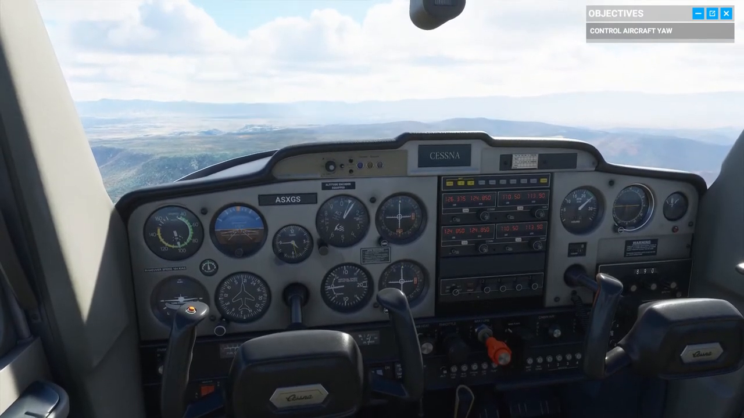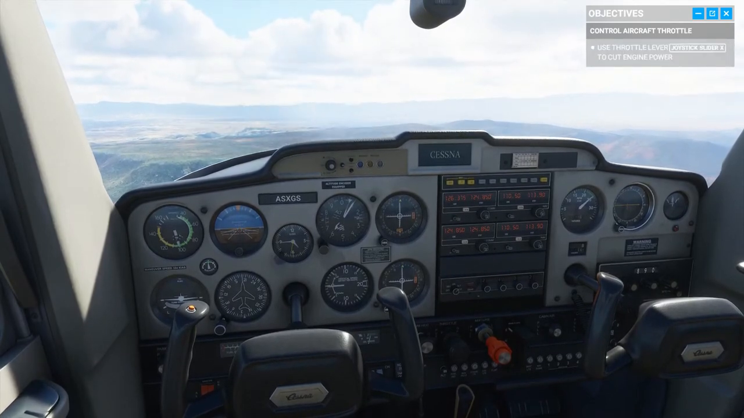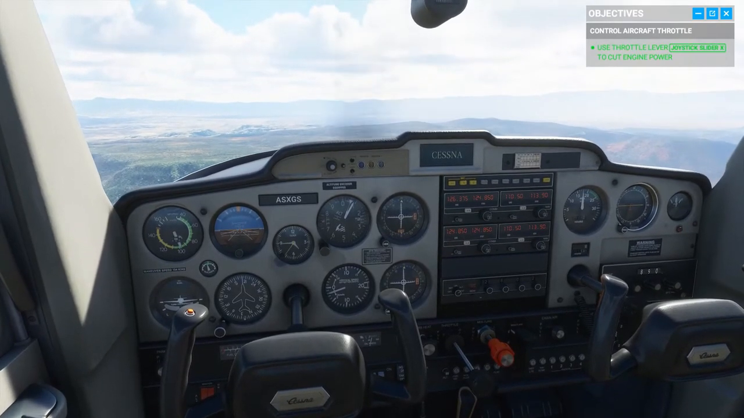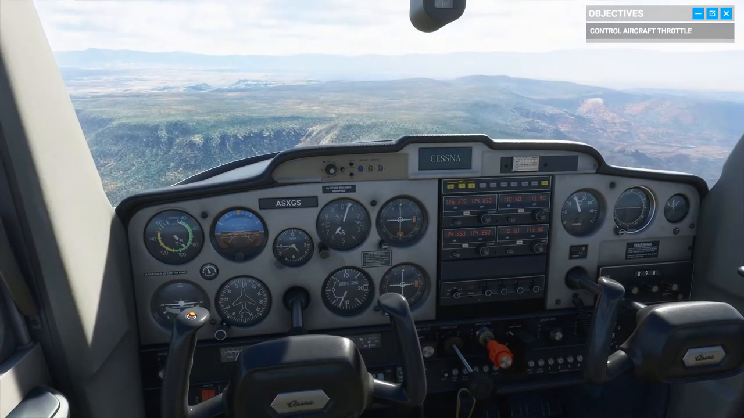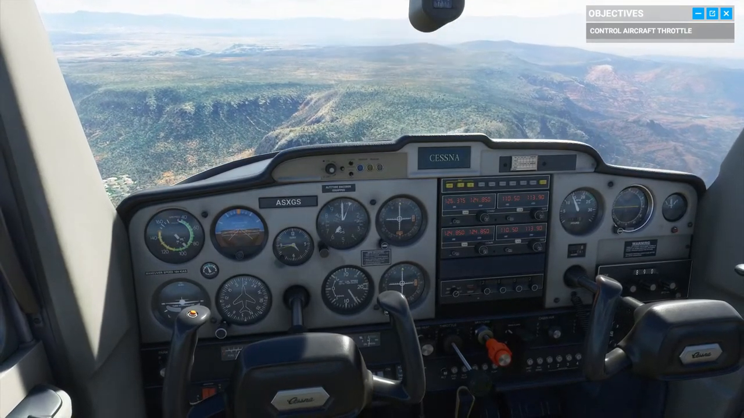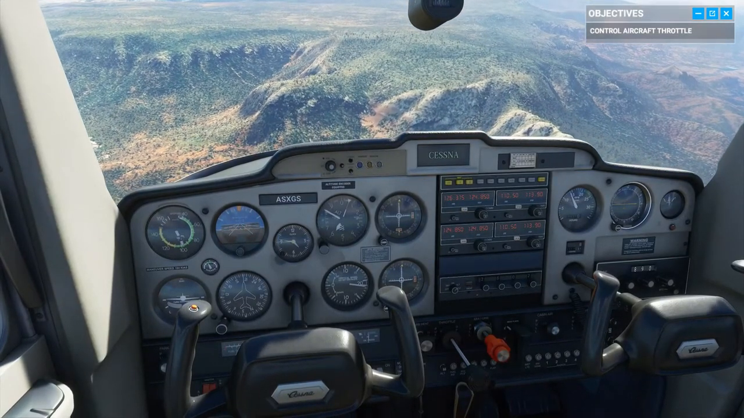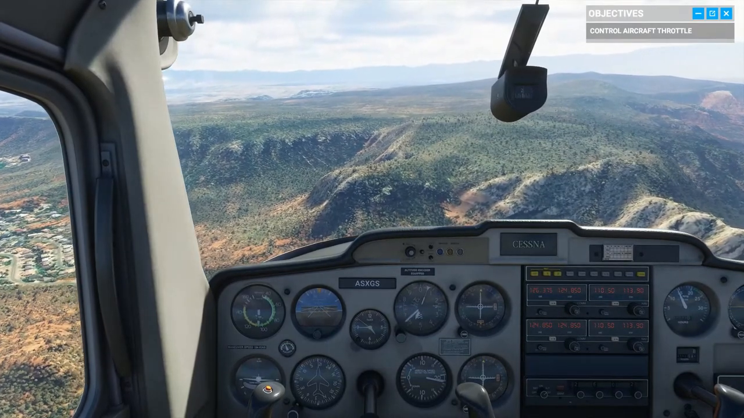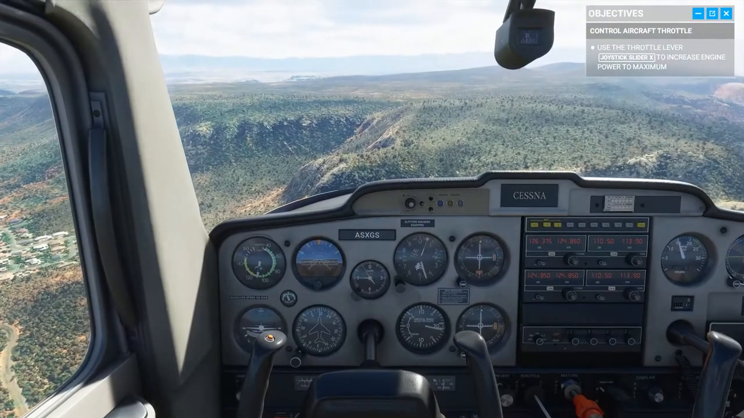Let's see what happens when you cut all the power. Surprise, surprise! Our altitude is decreasing. This might be a good time for a piloting PSA. Always keep an eye on your surroundings, because nobody likes a low-flying duck. Alright, let's go ahead and throttle back up.